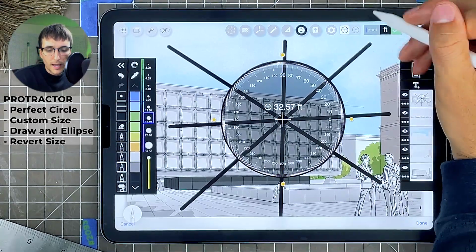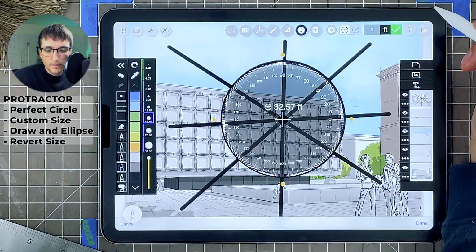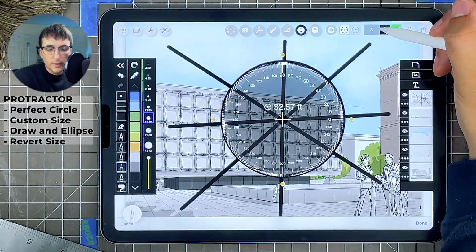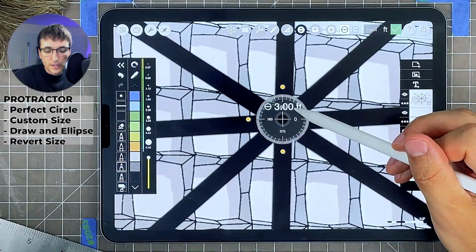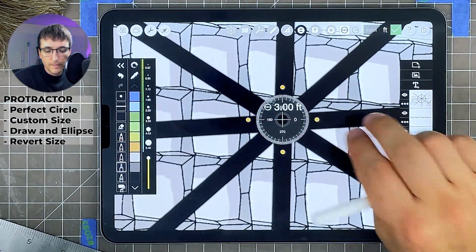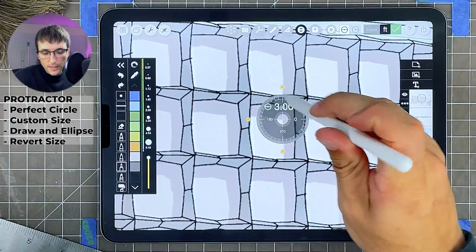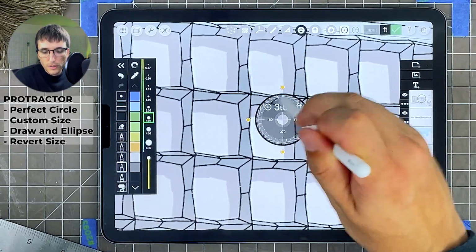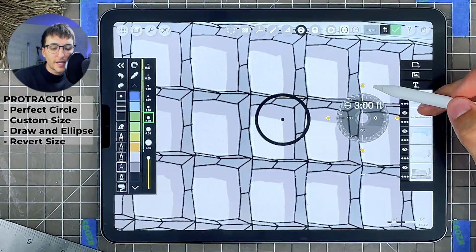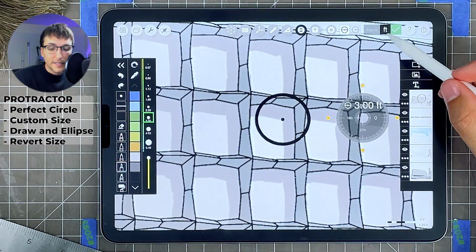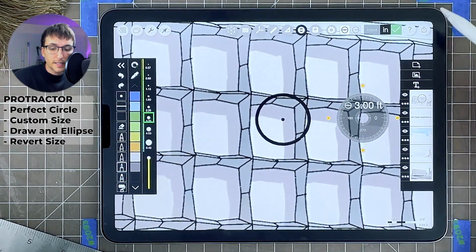And let's say I want to have a 3-foot diameter. Enter in your feet and then press the green check. Now you can see that it shrunk my protractor to 3 feet. If I delete my old lines, I can now draw a perfect circle with a diameter of 3 feet. You can change your input from feet to inches by tapping on the feet here and selecting inches.